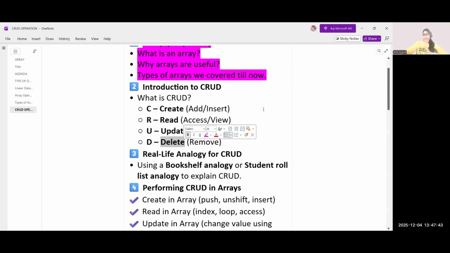We will do the code also with JavaScript and Java. If you prefer Java, we can go with Java. If you prefer JavaScript, we will go with JavaScript.